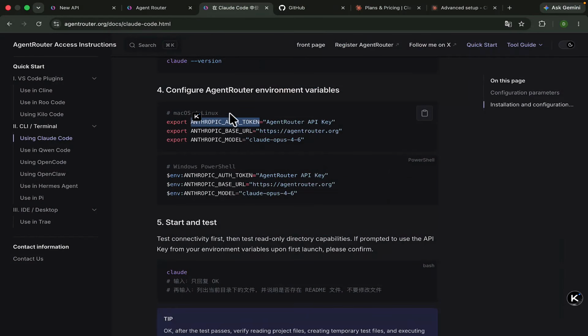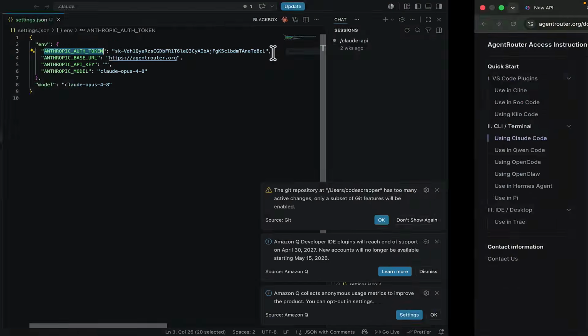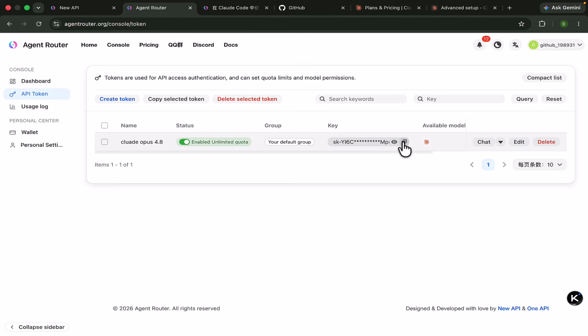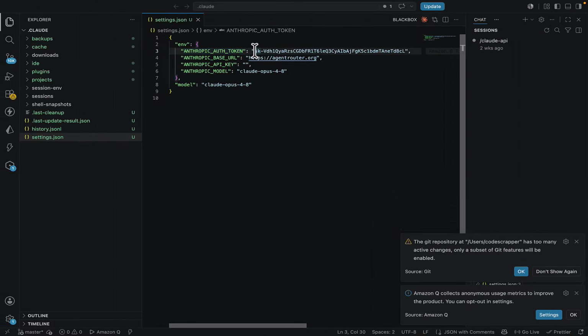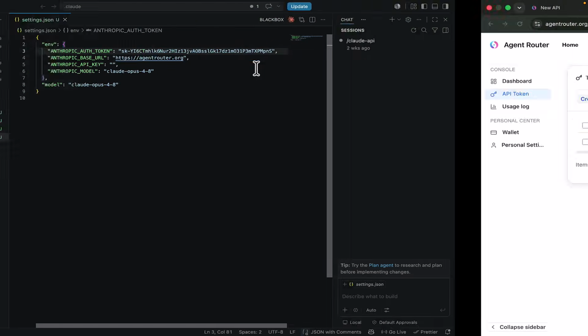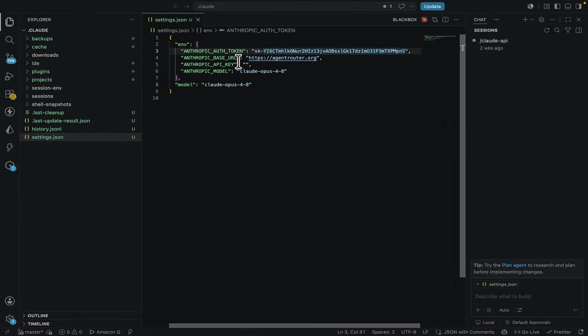These are the Anthropic auth token, and I have added the Anthropic auth token. The auth token is just the API key I have created; just copy the API key and paste it here. I can paste it here, and after that the second step is the base URL. Copy this URL and paste it in the Anthropic base URL. I have already copied it, so I don't need to, and just leave it empty.